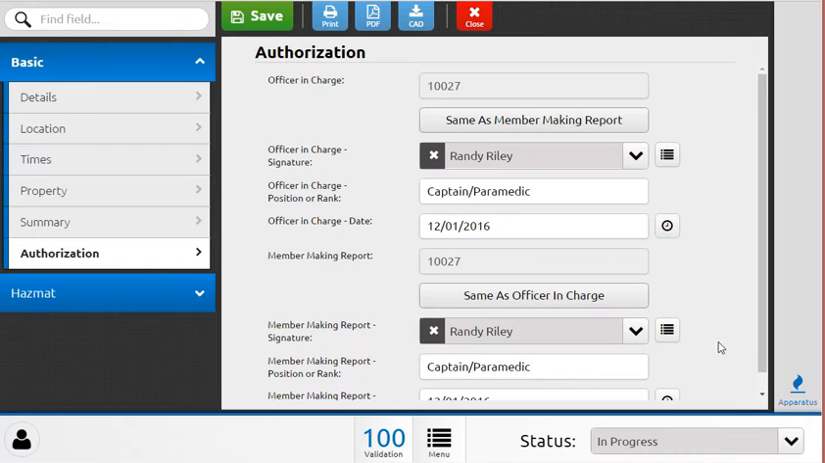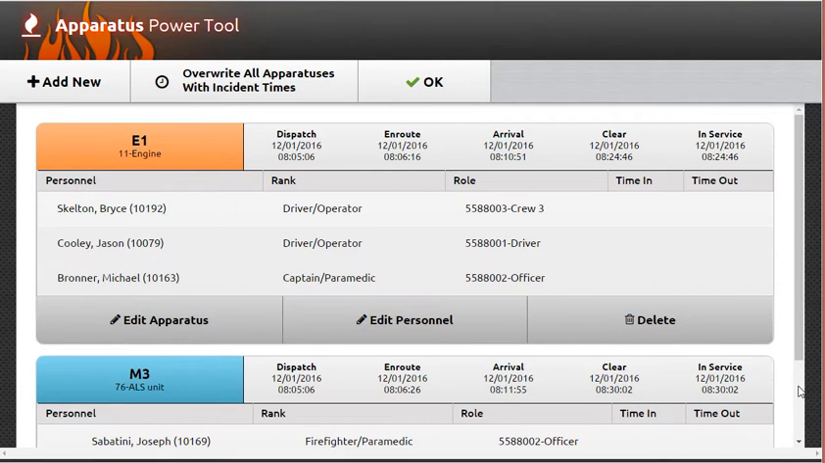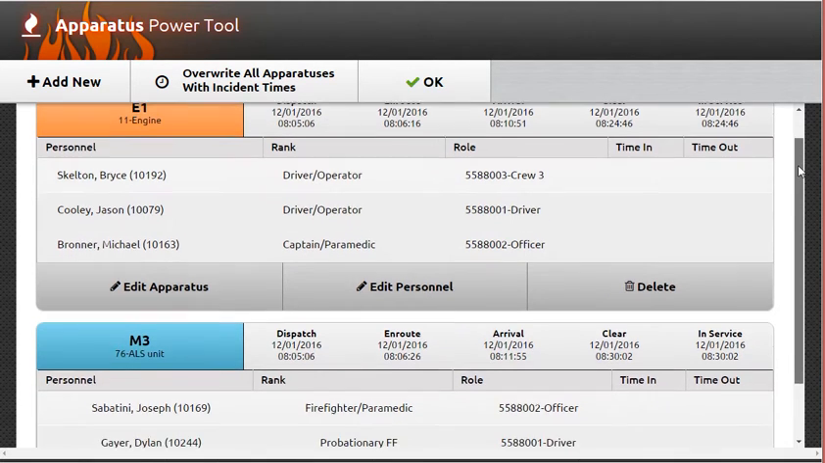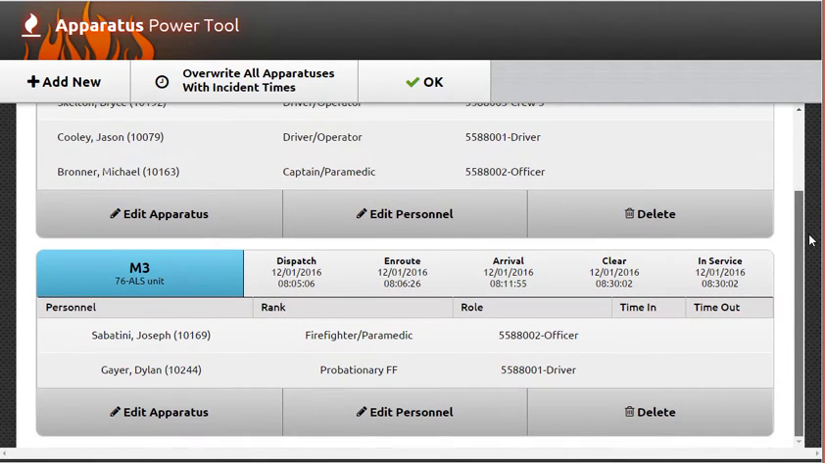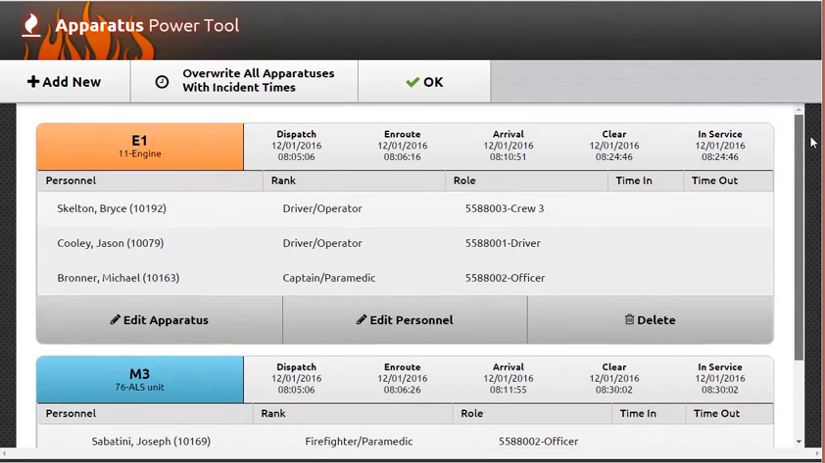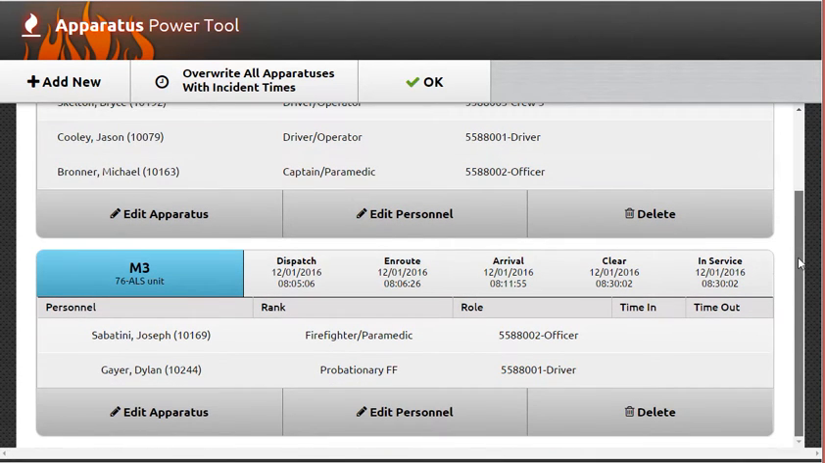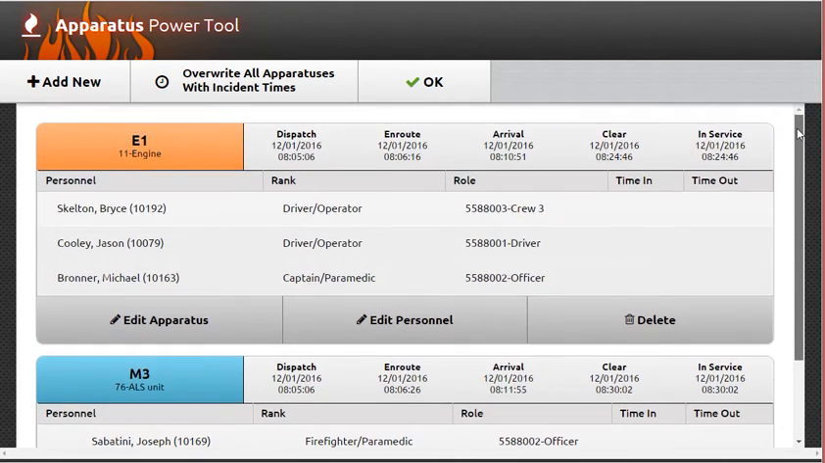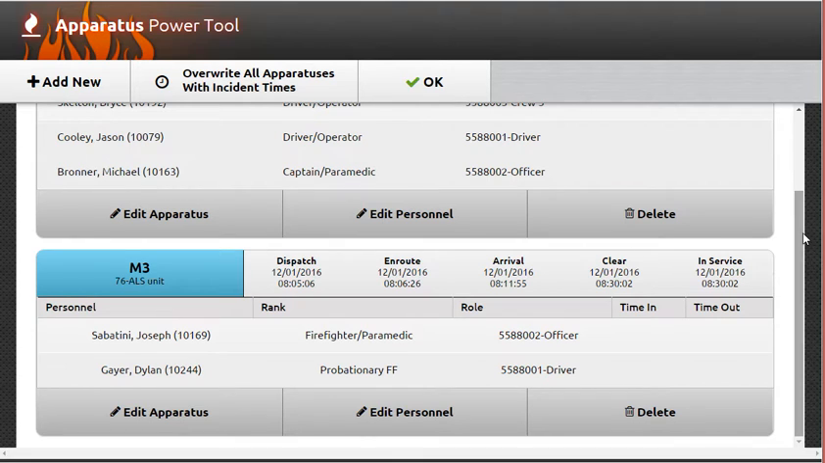One last thing to do is to check the Apparatus Tool, which is down on the right bottom corner, and this will bring up the units that responded to the call and the personnel. The times should be correct, but we need to verify and make sure they are before we save. Everything looks okay to me, so we click OK.